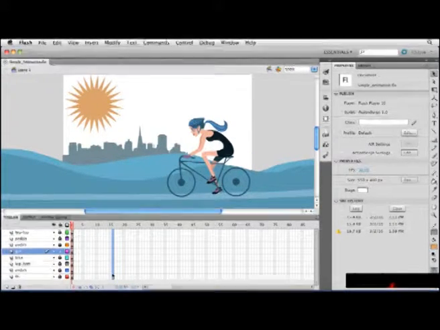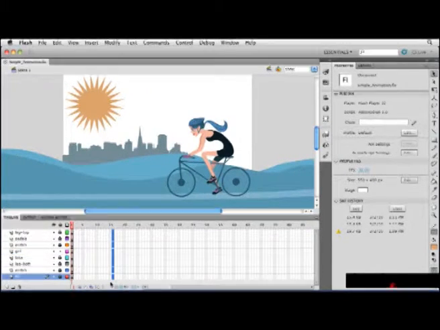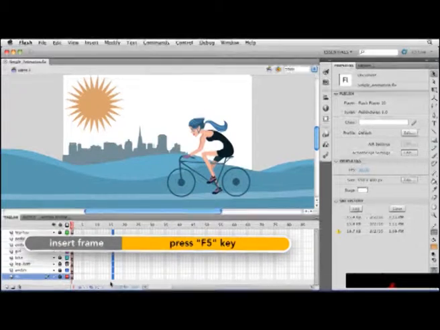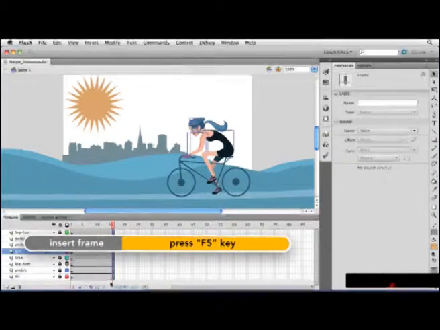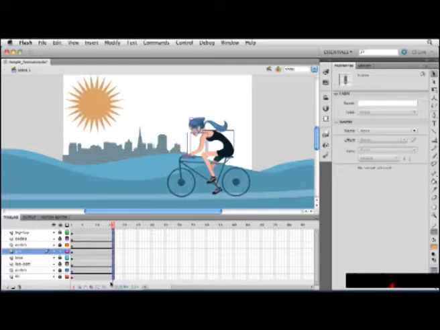So you can see I still have my mouse down and I have a blue span of frames selected. And now I'll release my mouse button, and then I'll press F5 on the keyboard to extend the timeline to frame 16. We're going to start this simple animation by only animating the pedals on the bike.